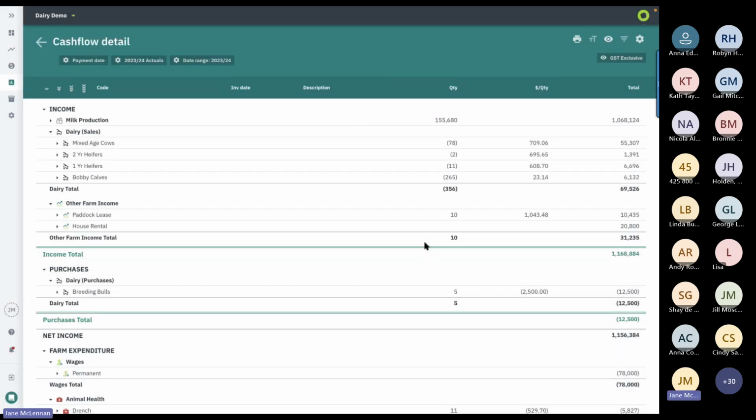Now, how do I use this report? Well, I tend to use my cash flow detail report for problem solving or investigating issues. For example, just recently, my husband asked me how many bales of baleage did we purchase last financial year? And to answer any question like that, I come straight to my cash flow detail report.